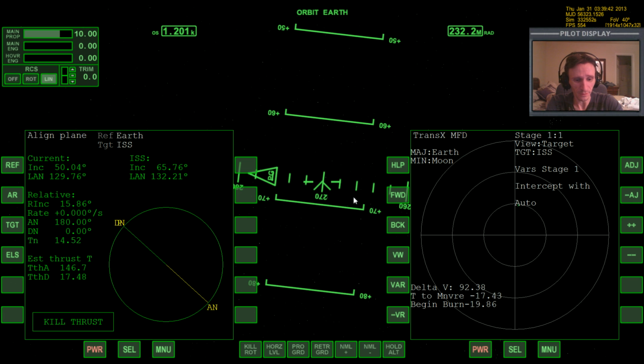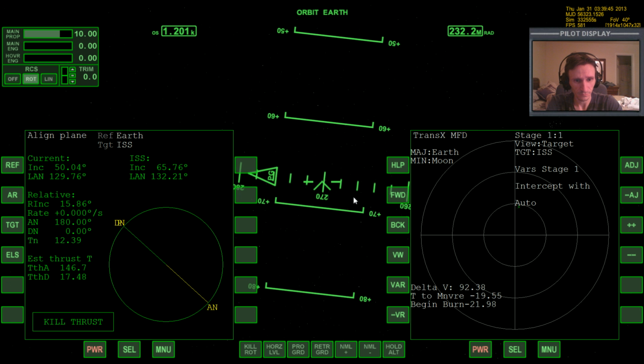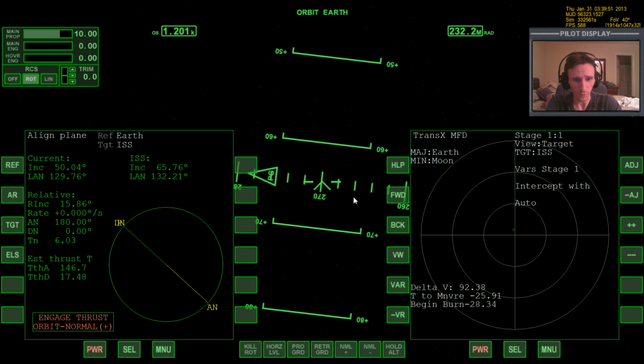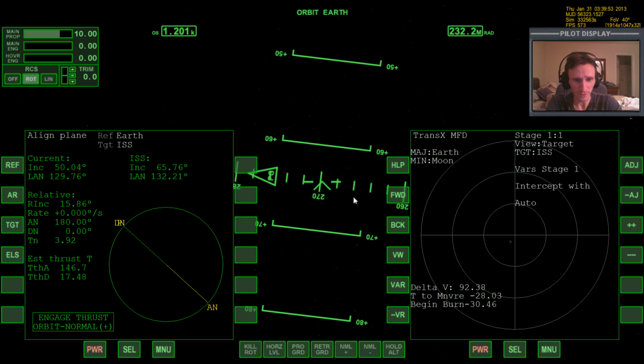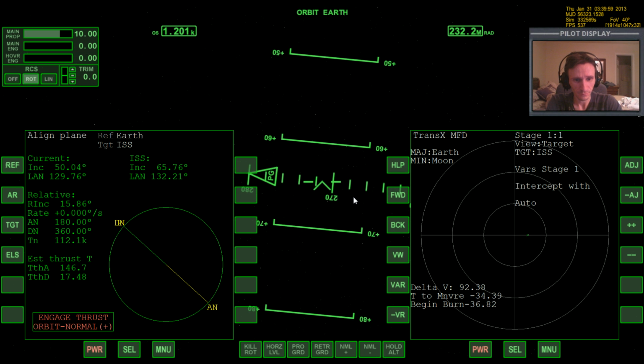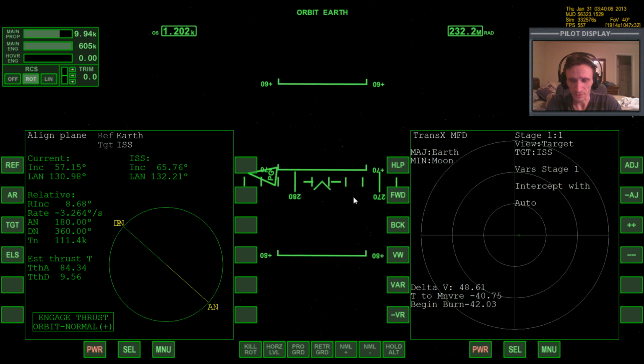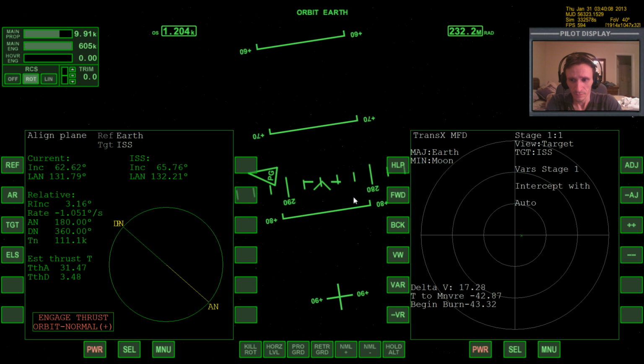And now we'll get lined up. Translation. And now I'm not really concerned about what TransX says my delta V needs to be. The only thing I want to do is get the vessel lined up. And then do the burn until the relative inclination is 0.00.